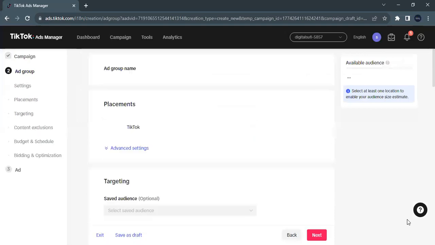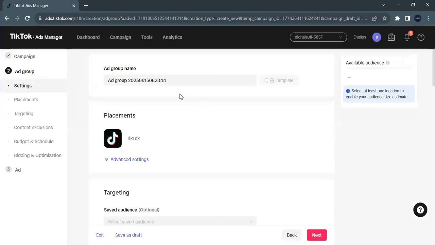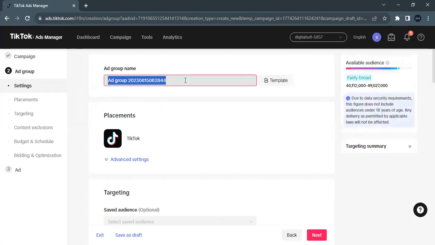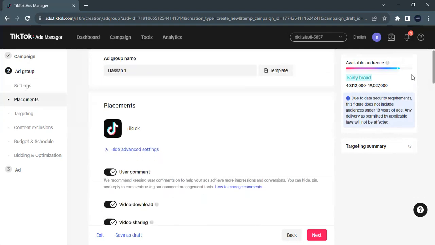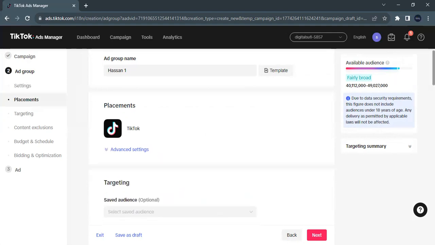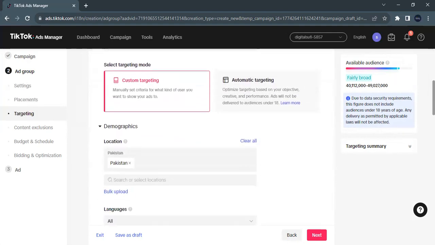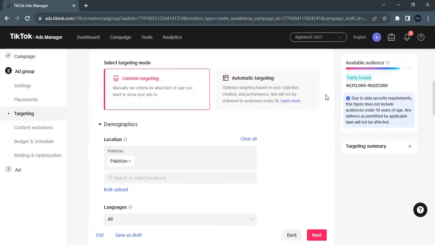When you click on the continue button, you get one more name, which is the ad group name. You can also edit this as per your campaign name, which is Hassan one for me. You can edit it as per your own name. For community interaction campaigns, there is only one app, which is TikTok. So scroll down. There is an option for custom target and automatic target.